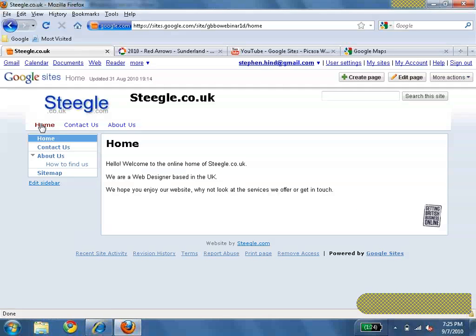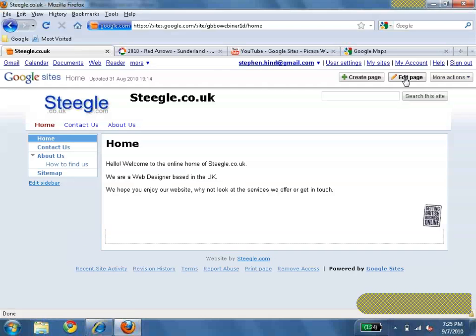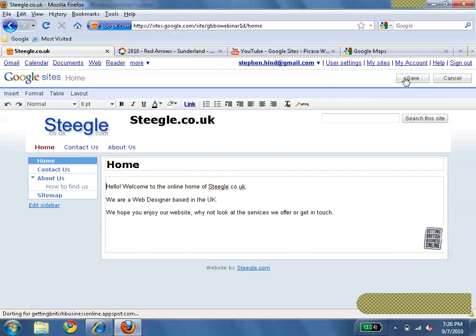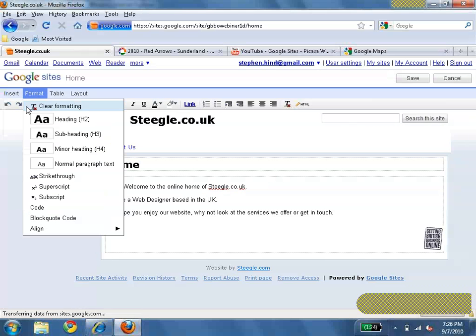Next, we'll have a look at how to add images to your site. As you can see, this page is very bland at the moment, so we can spice it up a little with some images. The first way I'll show you to add images is to use the edit page feature and upload the image directly to the page. So once you use the edit page button, you can then go to insert, and on the insert menu you'll find at the top is image.